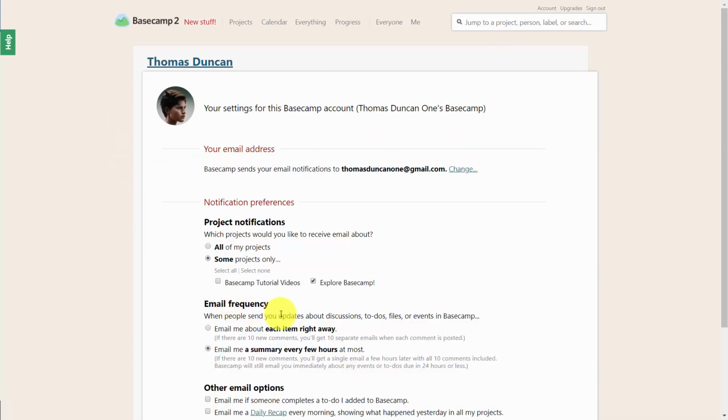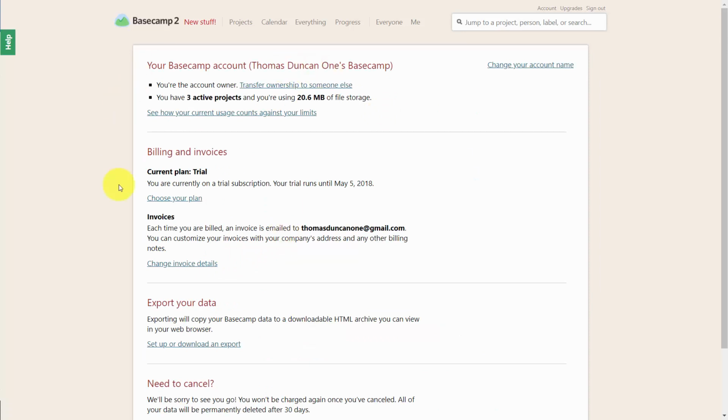You know now how to customize your Basecamp settings so that you get only those notifications that you want. And you've also walked through the kind of account that we're going to be using, and we chose to use Basecamp 2.